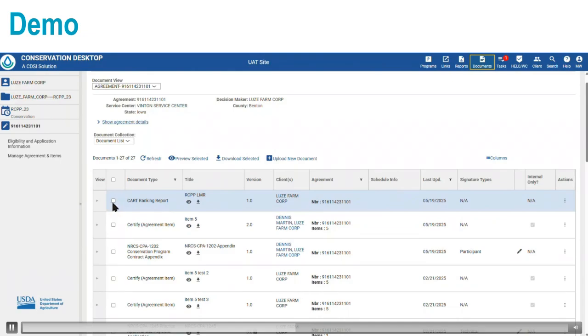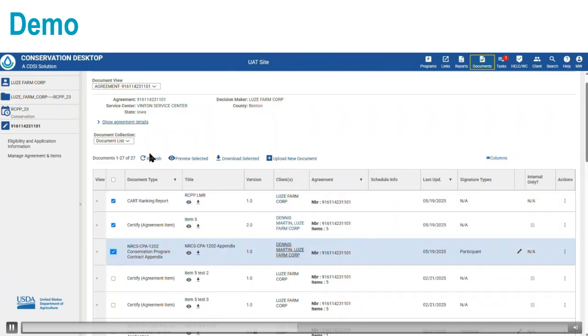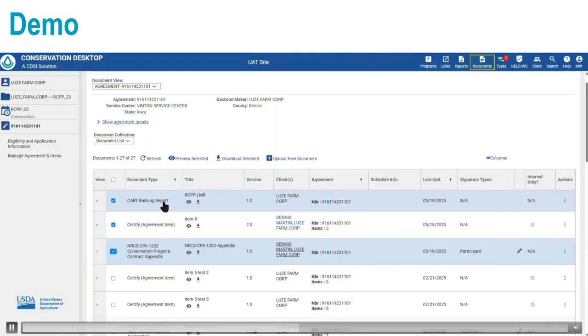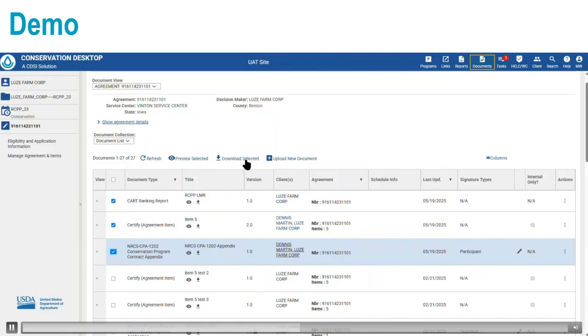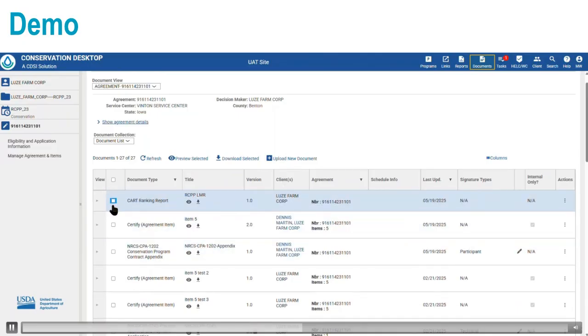If you make selections in the check mark column, then if you select preview selected, it will preview all of the selected documents, or it will download all of the selected documents. So that gives you the ability to do more than one thing at a time.